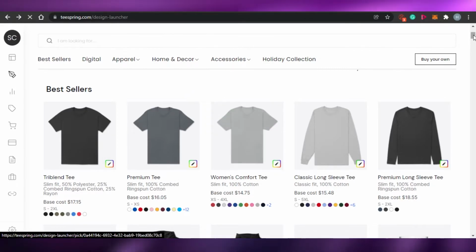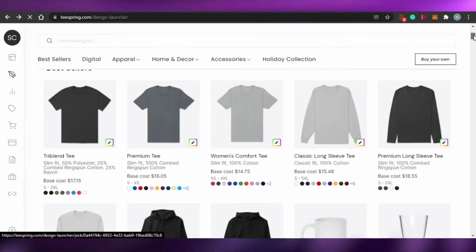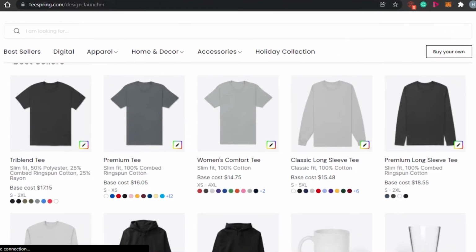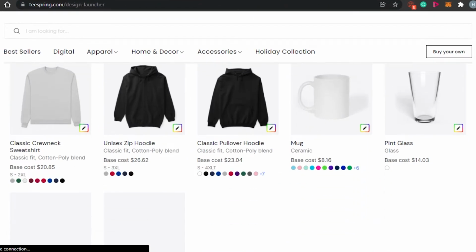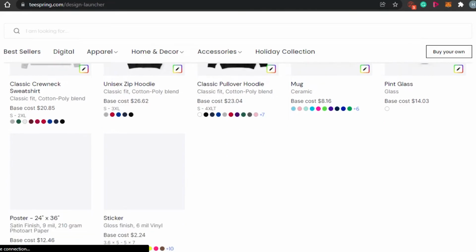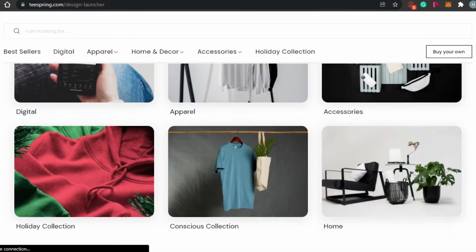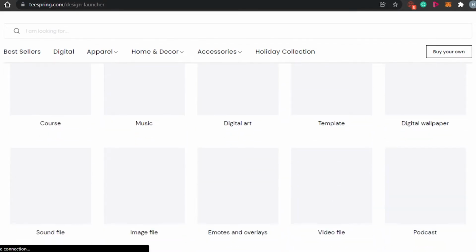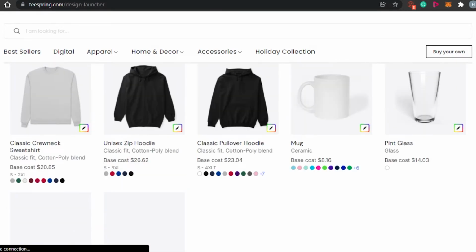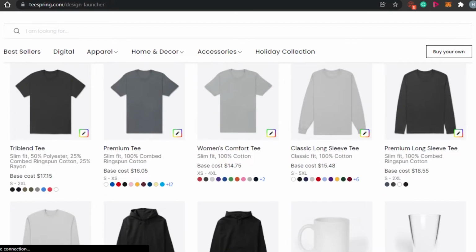So you get a lot of cool options. For example, if you are going with a premium tee, if you want long sleeves, if you want a hoodie, you can create other products as well. For example, socks, bags and mugs. So we are going with a t-shirt, so let's go with a premium tee, and you simply click on that and Teespring opens it up for you.